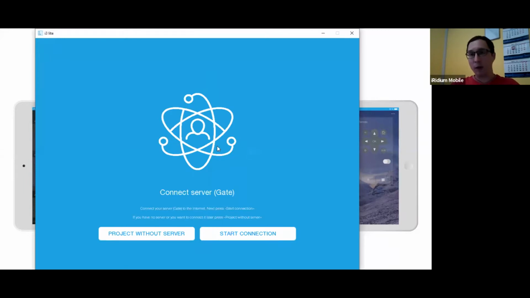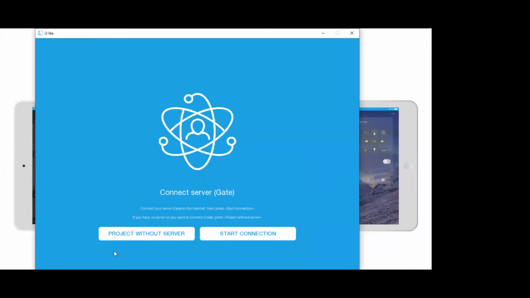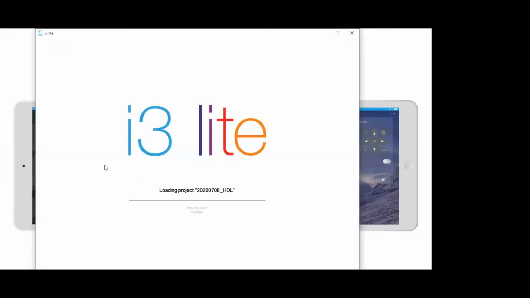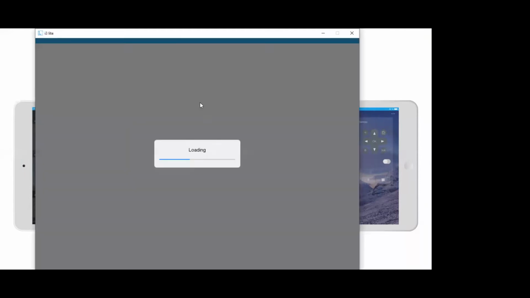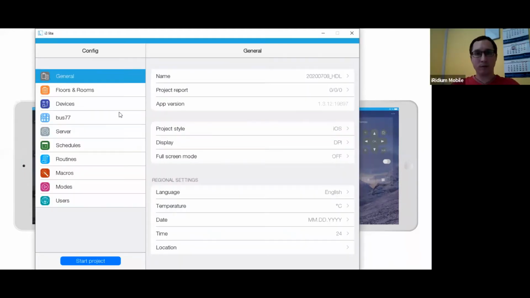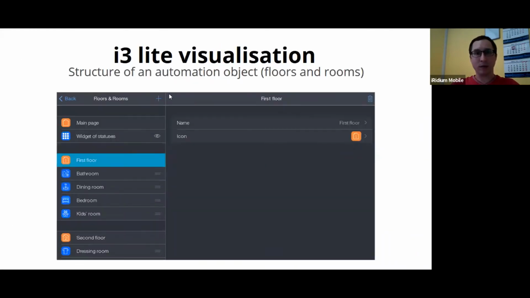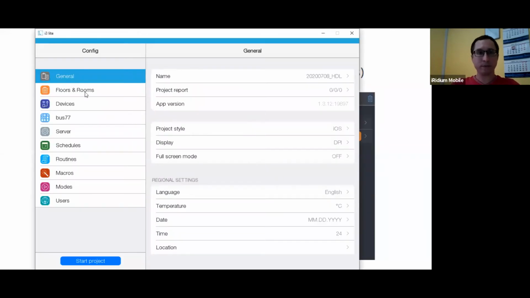Okay, today I will show you the way for an application without server, only for visualization. In this case, a project without server. Okay, our project was created. Great. The next thing, the structure of an automation object, floors and rooms. How can we make it?